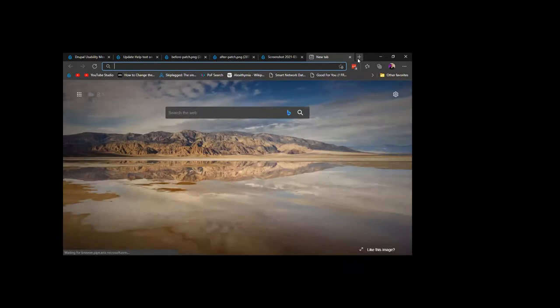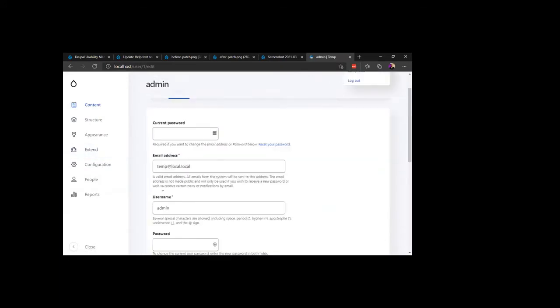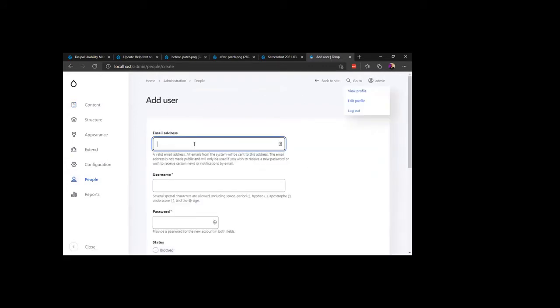I think I actually have a Drupal site up here, so I think we can just check on here. I don't know if admin can, no, admin can't cancel their own account. So let me just go and really quickly add a user here.